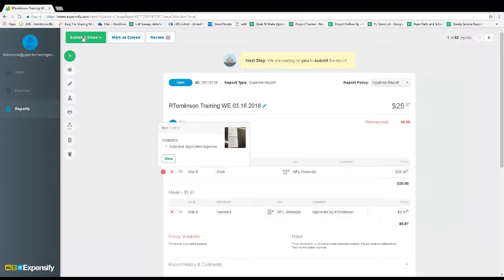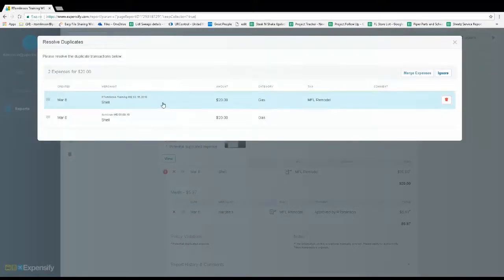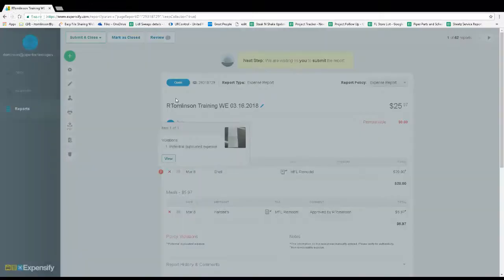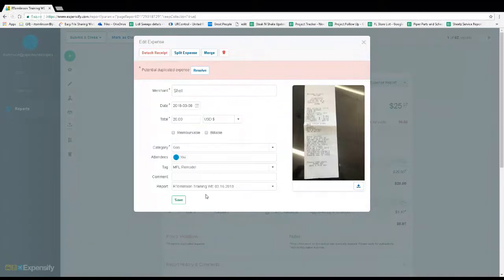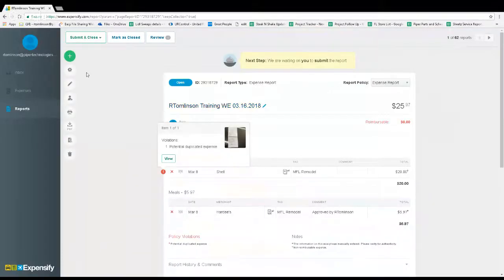I'm going to go ahead now and submit and close. And it's warning me one last time of a potential policy violation and telling me it's a potential duplicated expense. I'm choosing not to click on resolve. However, had you not noticed the error previous to this, you could hit resolve and it would take you to your expenses. You could click on that particular expense and go ahead and make any edits and save. I'm going to X out of that because I've already checked my errors.